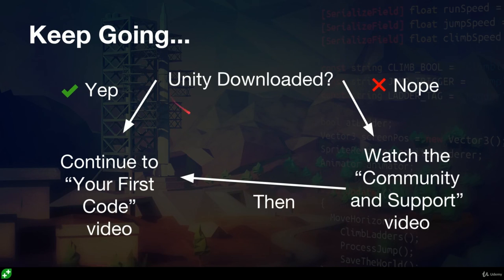So that's a simple flow. Whatever the case, please do jump straight away into the next video and keep moving forward, and I'll see you very soon.